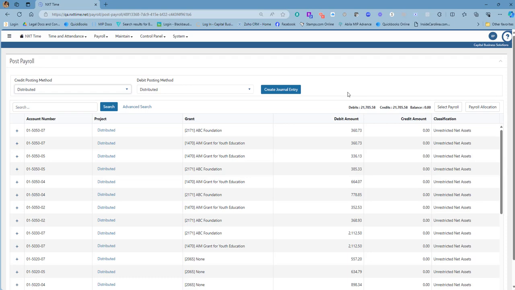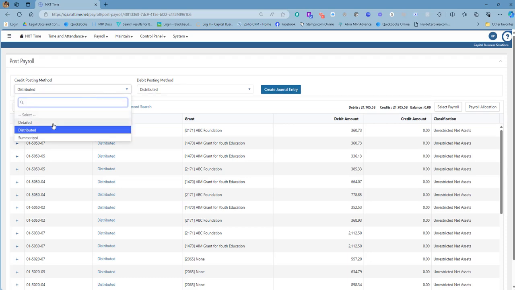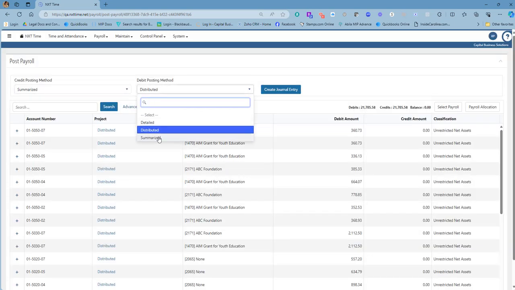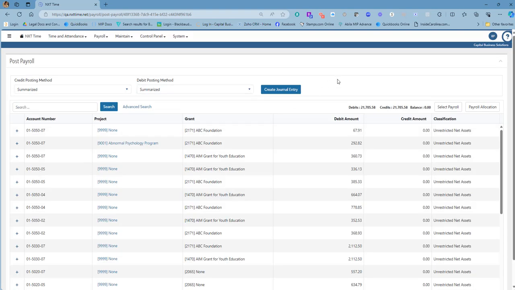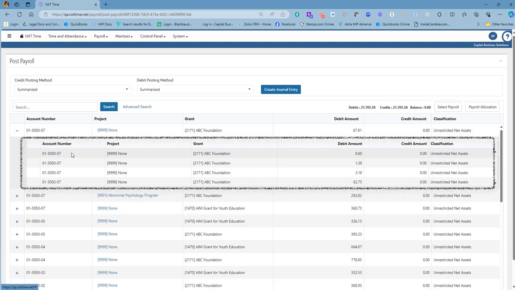For this overview, we are going to select Summarize for both the debits and credits. When we refer to debits, these are going to be primarily your payroll expenses, whereas the credits will refer to the balance sheet items such as cash and liabilities. The total debits and credits displayed at the top of the page should remain consistent regardless of the posting method selected. As with the other screens, you can expand the summary rows to drill down to the individual source transactions that were included in the summary total of that row.